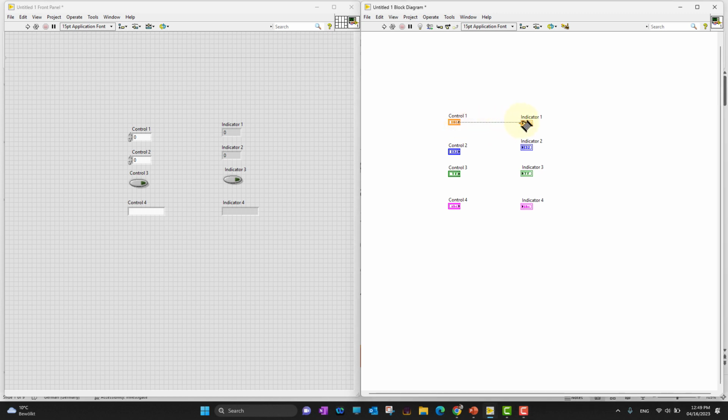So for example, if I connect this orange data type, which is floating point, to the floating indicator, you can see the wire color is orange because floating data is passing through the wire. In another example, if I connect the boolean to the boolean indicator, because boolean data is passing through, the color of the wire is green. As long as you are connecting the same data types, everything is going to be fine.